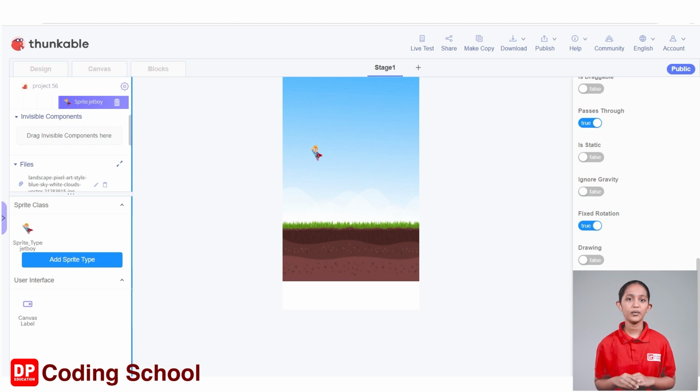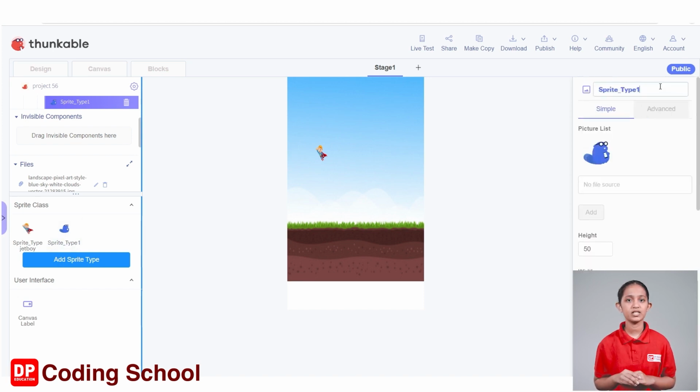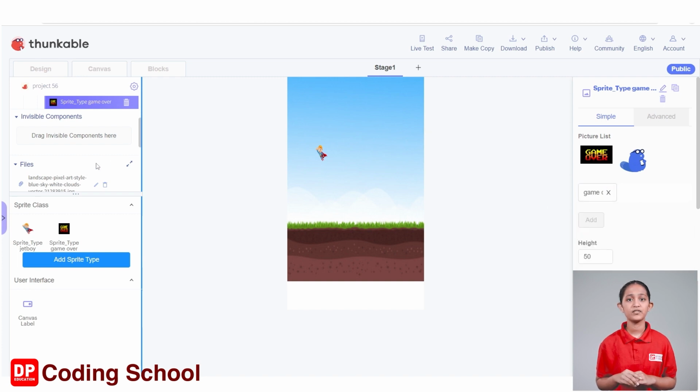Okay, now I need to add another sprite type. For that, let's click the Add Sprite Type button under Sprite class. Look, the newly added sprite type is displayed like this in the box showing components. I will rename this sprite type as sprite type game over. Here too, click on the box under the picture list and add the gameover.png image. We have not yet added sprites to this sprite type.